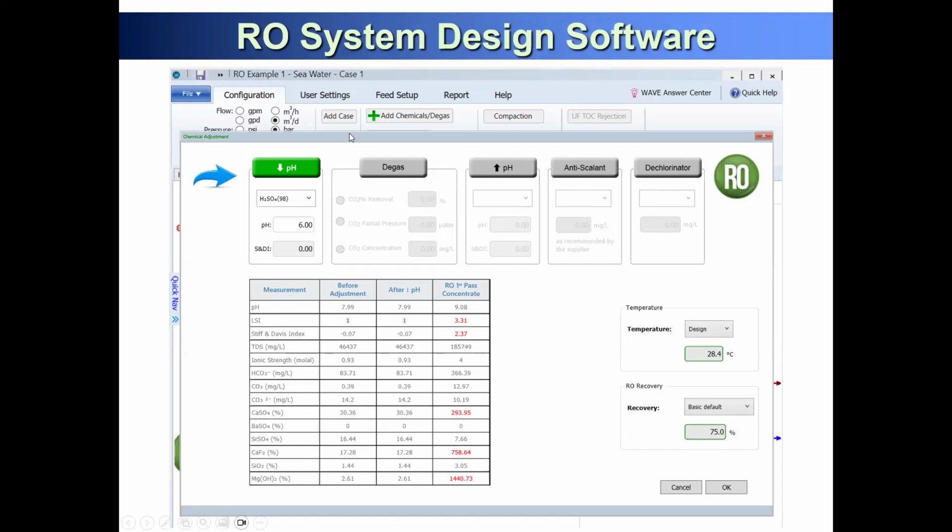So you can also select for your configuration and chemical adjustment. The pH you can decrease to 6 for seawater desalination. Also, you can utilize degassing because the seawater contains a lot of CO2 and carbonate. So you can degas your water and use anti-scalant.